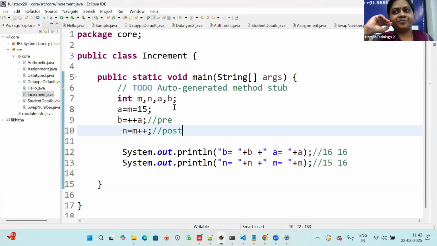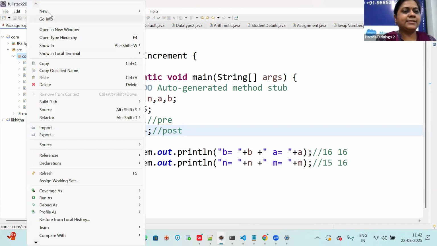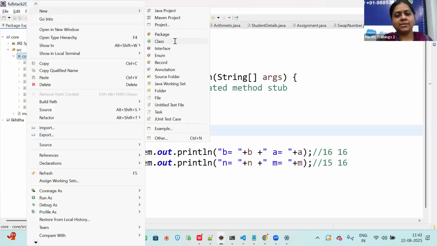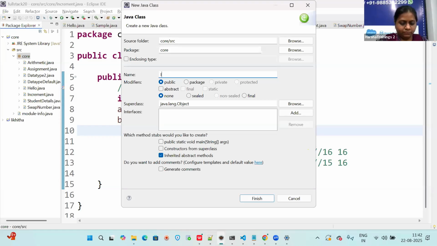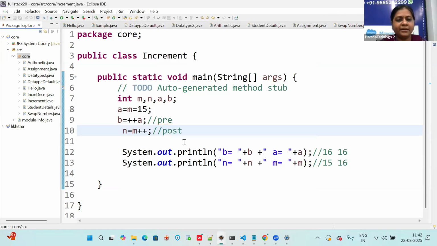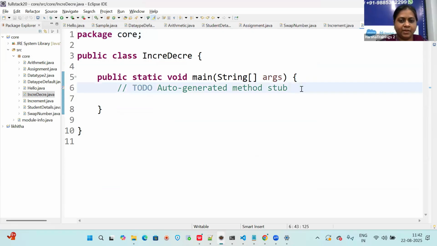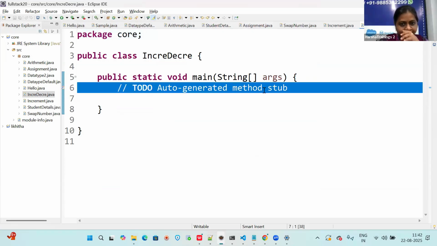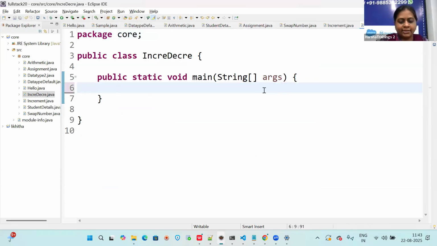Okay, everyone. Now I'm going to create one more class. Right click on this new class, name it Increment and decrement, and then main. I'm going to write int A is equal to 14.